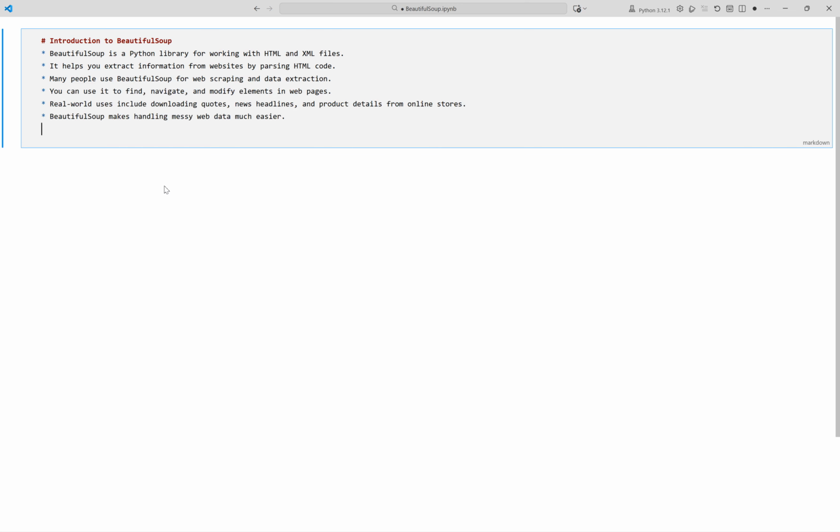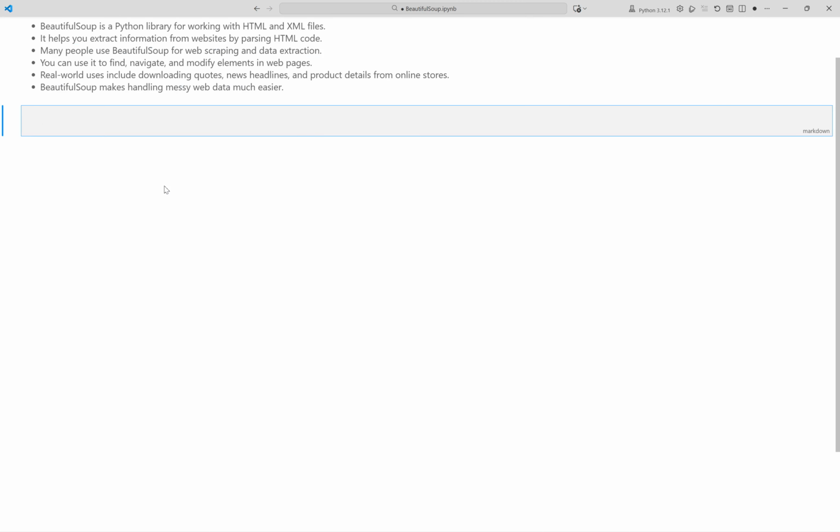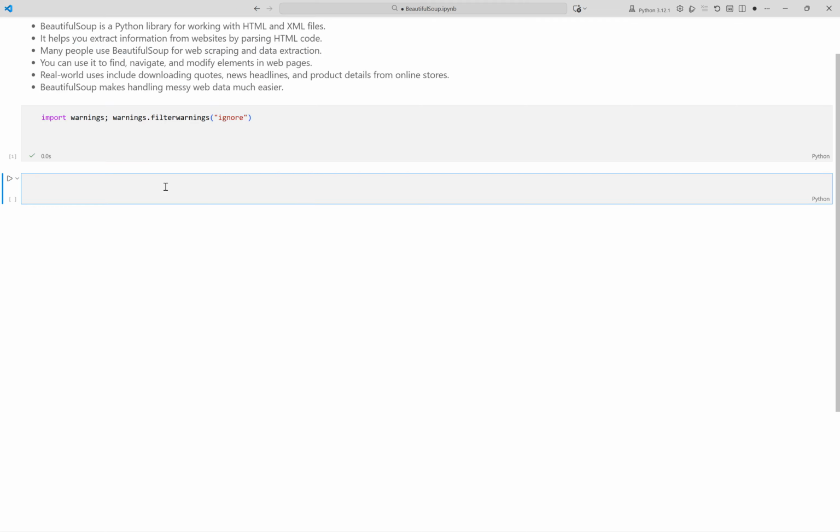Running the cell now. This line disables warnings to keep the output clean. This code suppresses warning messages to keep the output clean while working with BeautifulSoup. It ensures that any non-critical warnings from parsing HTML won't clutter the screen, helping you focus on the important extracted data in later steps. This is useful when handling real-world web pages that often have imperfect HTML.